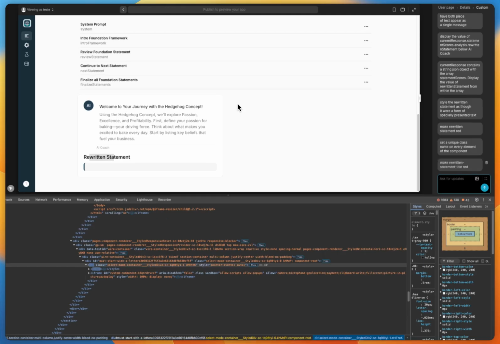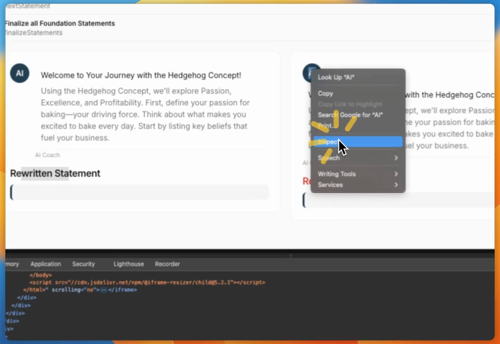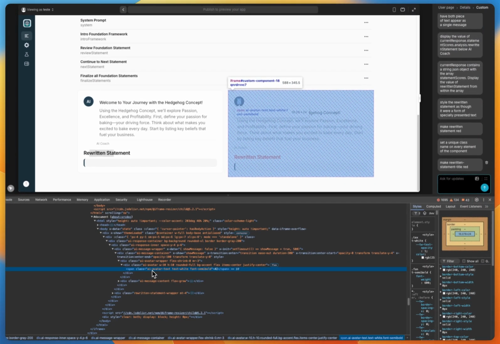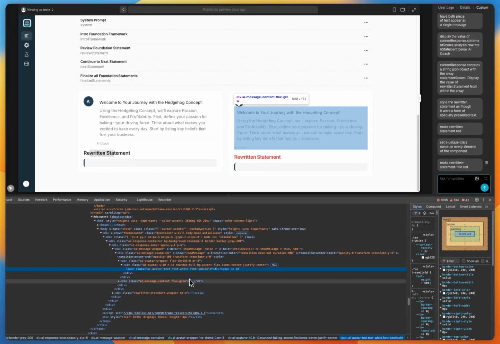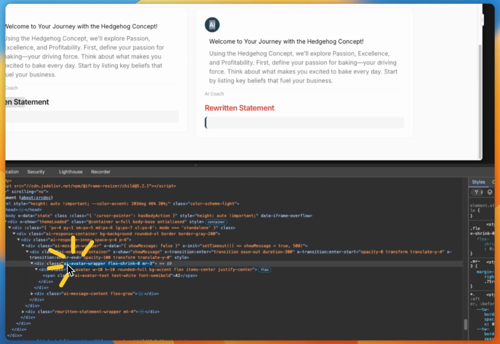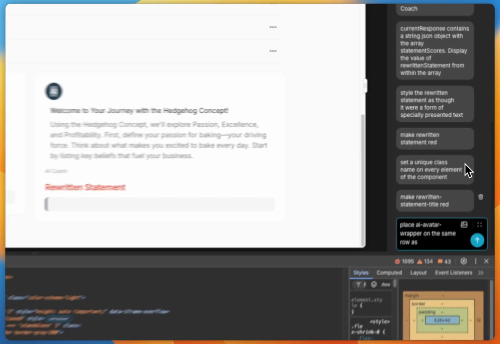The other thing you'll notice, for example here, is that sometimes the AI component decides to do its own thing. So it moved that onto its own line. Again, I'm just going to right click, inspect, and use the unique class name that it created for me. In this case, I have AI avatar text, but what I probably want is the entire row. So I'm going to use this one, AI avatar wrapper, and I'm going to say on the same row as, what was that? AI message content.